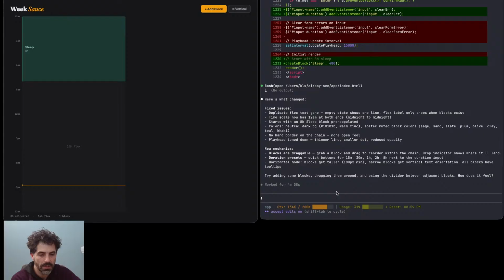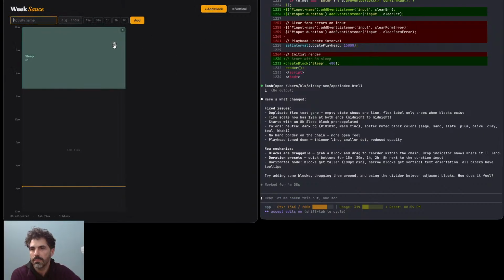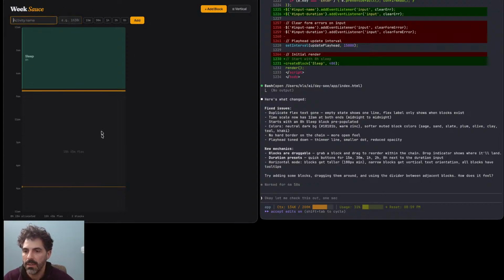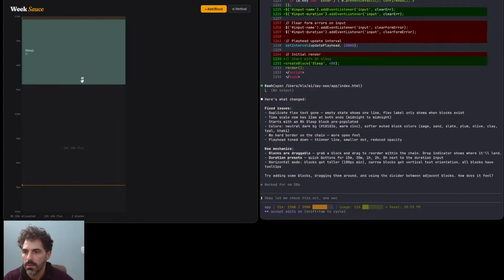Okay, look at us. 134 out of 200K. Add a block. Okay, this actually helps. Our activity name is going to be yoga. I don't like that interaction, but that's okay. Okay, so problems. Blocks need to be free form. Okay, so this is a huge mess right now. Okay, can't drag it. Okay.